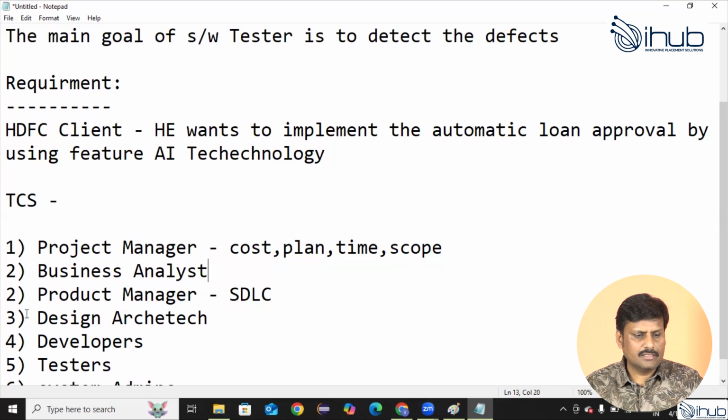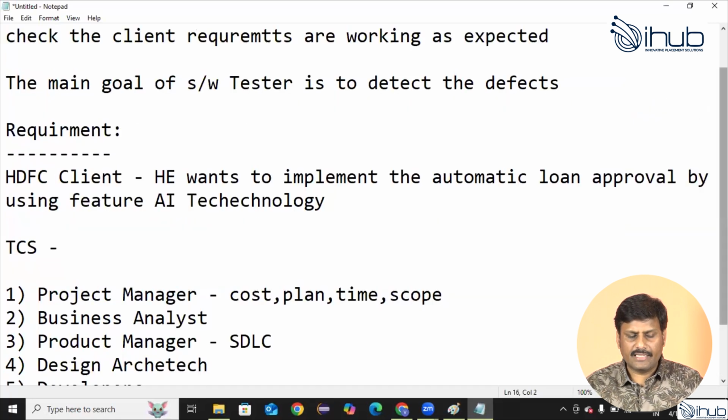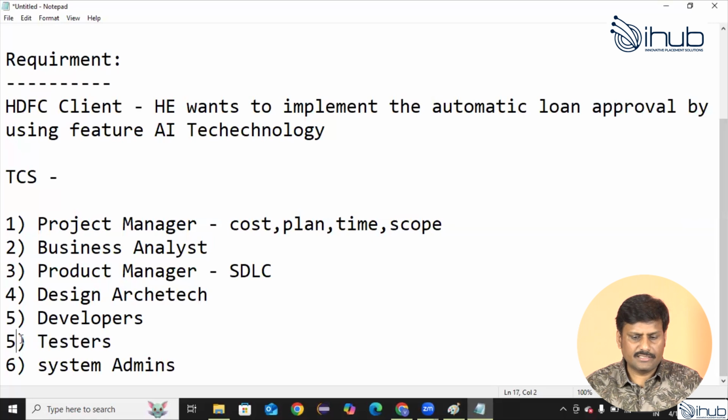Business analyst. And third is the product owner. And fourth is the design architect. And fifth is the developers. And sixth is the testers. And seven is the system admins.